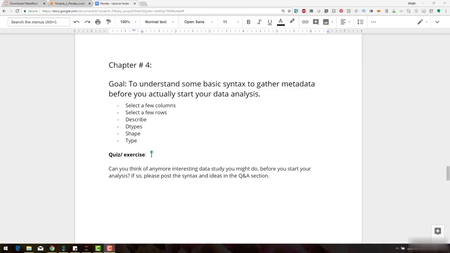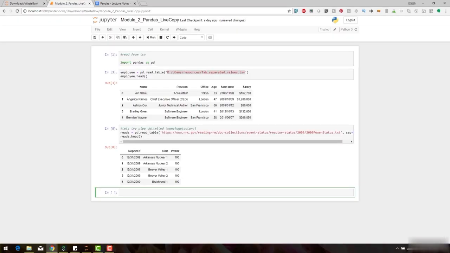Now, there are some inbuilt techniques that help you do so. So let's look at a few syntax that might be useful for you to do an initial scan of the data and analysis of the data before you actually go ahead and do some sort of manipulation. All right, so let's get started.